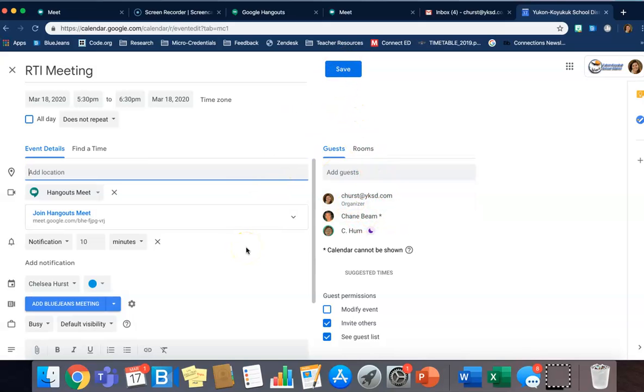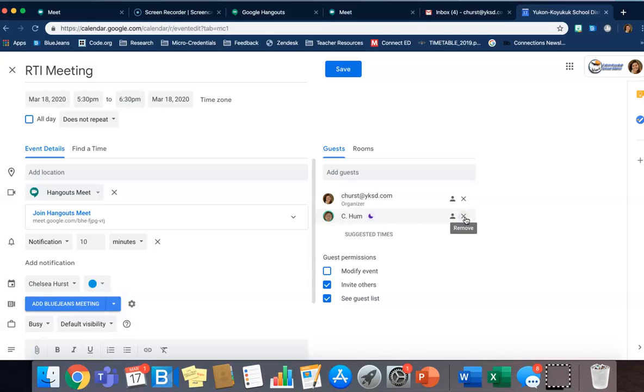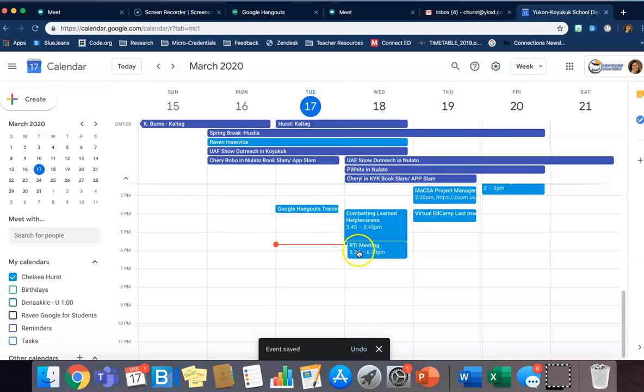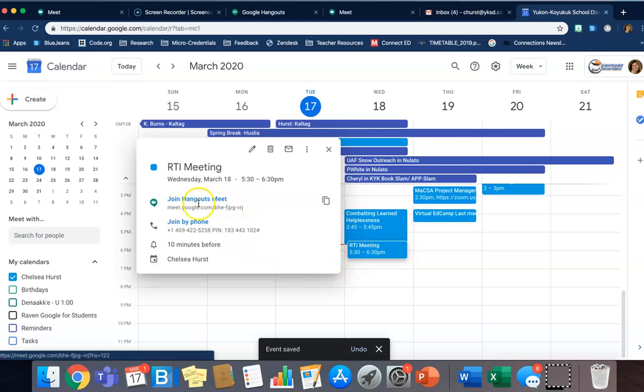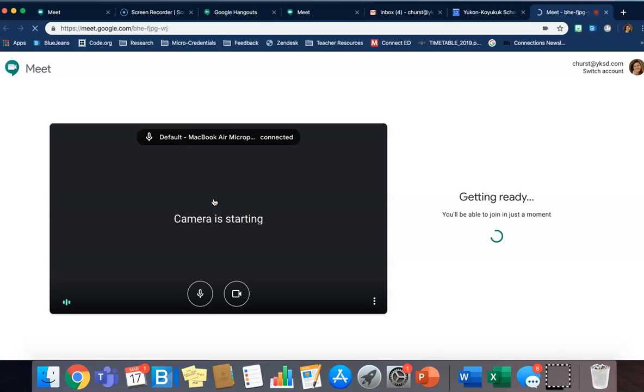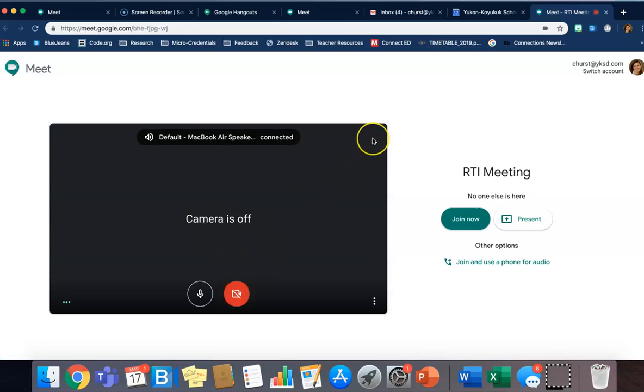Once I save it, a notification will pop up asking if I want to send an invite to the people that I invited, and it'll go directly to their email. If you want to do that, you could say yes or you could say no, hit save, and then everything is automatically set up. So let me set up a meeting that will not give people notifications. So once I save this, it is on my calendar. It is on the calendar of anybody who I invited. And if I click on it, I can just click on this Join Hangouts Meet tab. And it takes me to the Meet screen again, which is really easy, really simple for us to do.